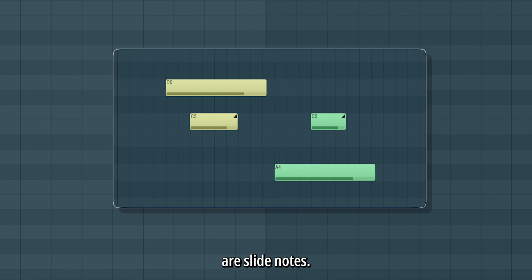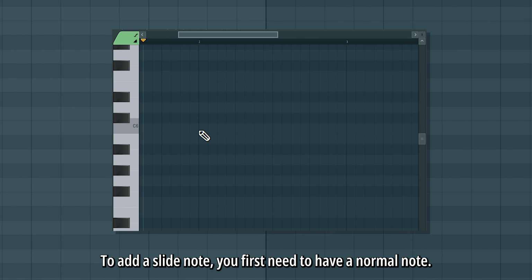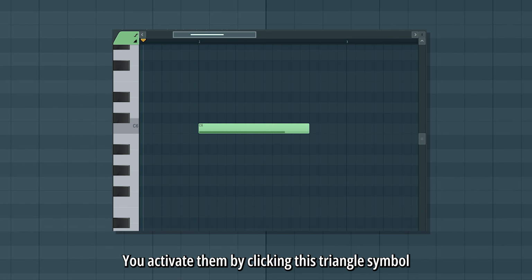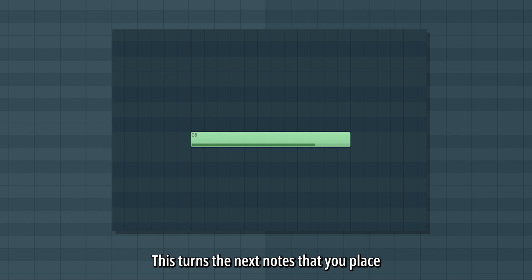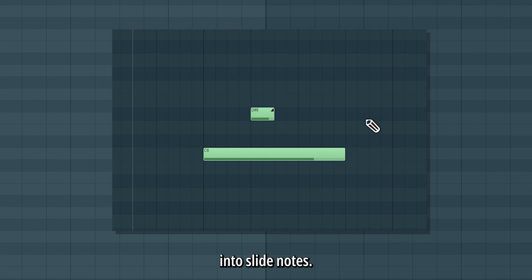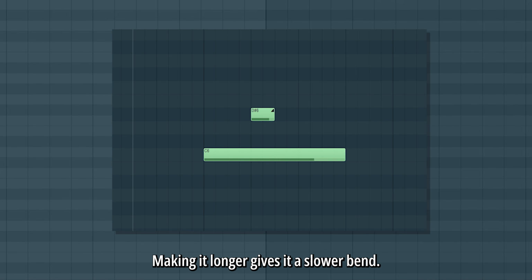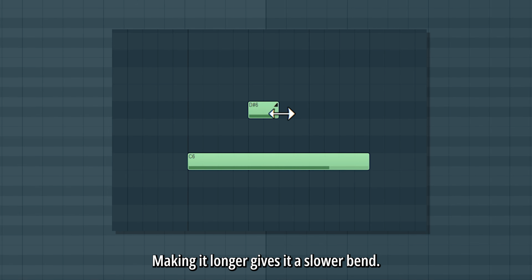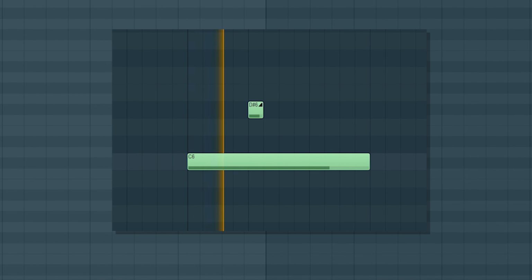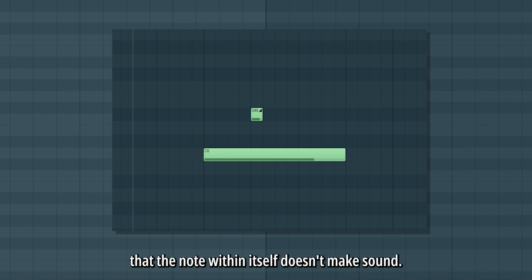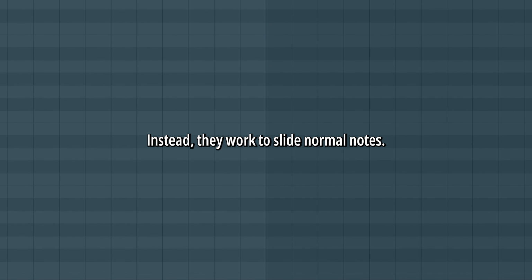Another neat technique are slide notes. To add a slide note, you first need to have a normal note. Then you add a slide note. You activate it by clicking this triangle symbol. This turns the next notes that you place into slide notes. The triangle on it indicates that it's a slide note. Making it longer gives it a slower bend. And shorter, a faster one. So good to know here that the note within itself doesn't make sound. Instead, they work to slide normal notes.